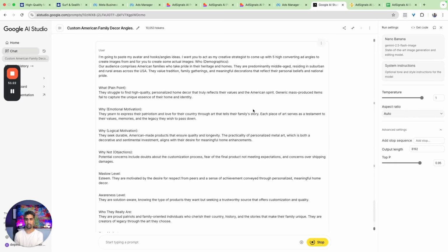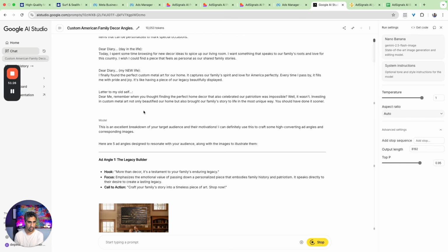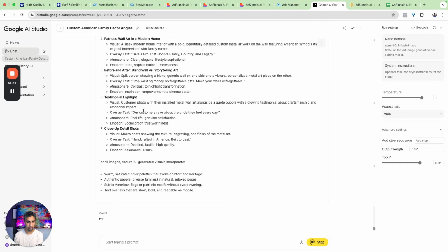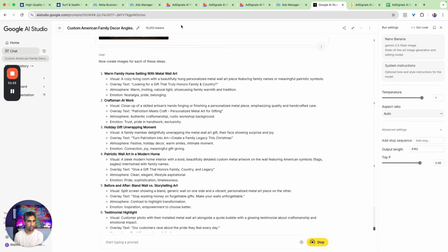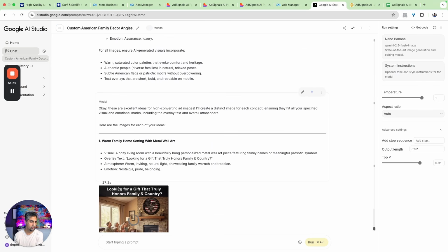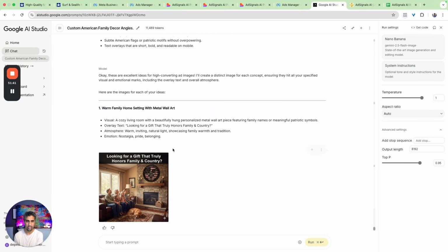So in the first example, you saw I pasted in the avatar and the hooks and angles and just let it decide what it could do based on that. The second approach is I'm actually going a step further. I'm jamming with the AI and based on the content to give me a bit more, and then let's see what it comes up with. Both of them work just as well as each other, to be honest.